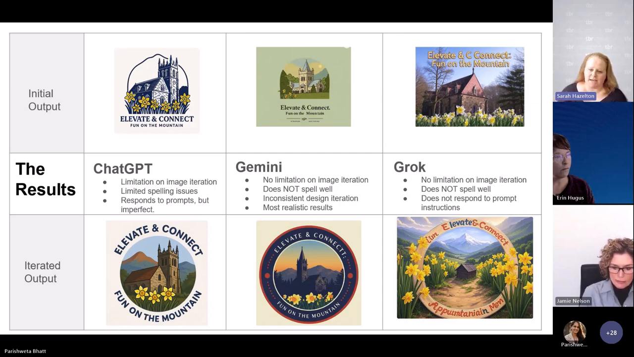Now, here's a couple things that I learned along the way. So ChatGPT does have some limitations on the number of images you can iterate, which is why prompting is really important. ChatGPT does a better job at spelling, and it responds better to the prompts, but it's still imperfect. What I mean by that is the iterated output, I had asked it to provide a natural, realistic look, and I still got kind of this cartoon response in that output.